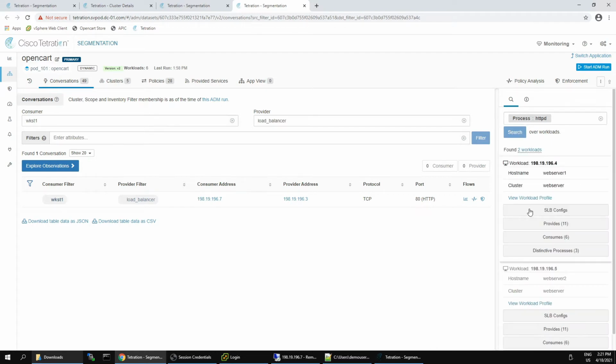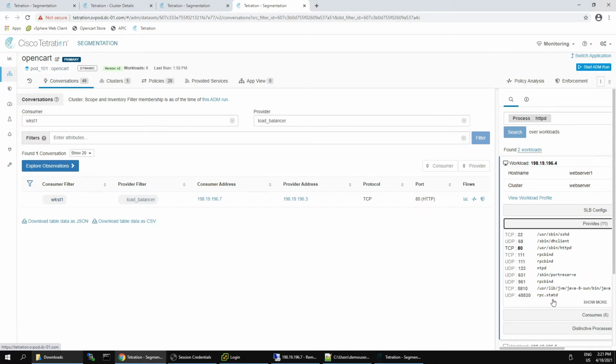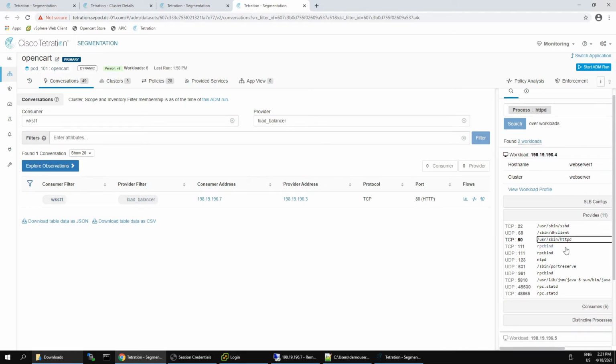And here we can see the workload, the services that are being provided by that workload. We can see them called out here. And we can see port 80, obviously, with /usr/sbin/httpd being the actual service that's running. Pretty neat.